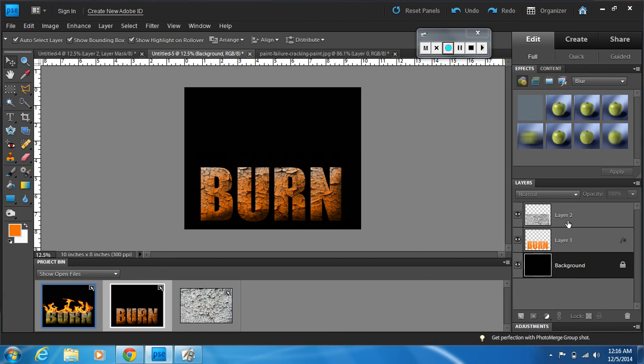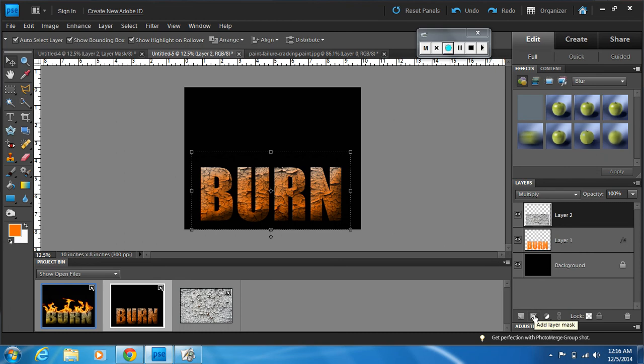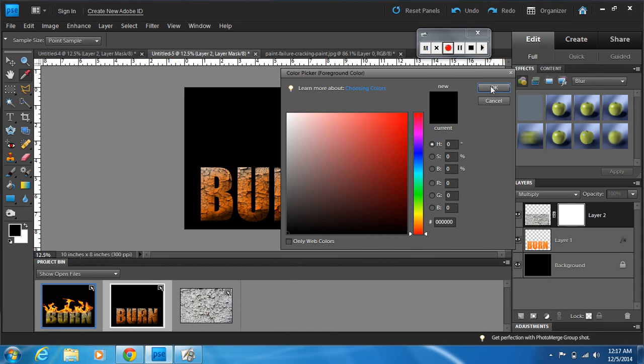So we're going to go back up here to our cracking paint layer. You're going to click on it. You're going to click on this thing right here called Add Layer Mask. It pops up this little white box right here. Now we're going to click on that white box. You've got to make sure you've selected the white box and not the image of the cracking paint. You click on it. You come over here to the left. Make sure your foreground color is black.